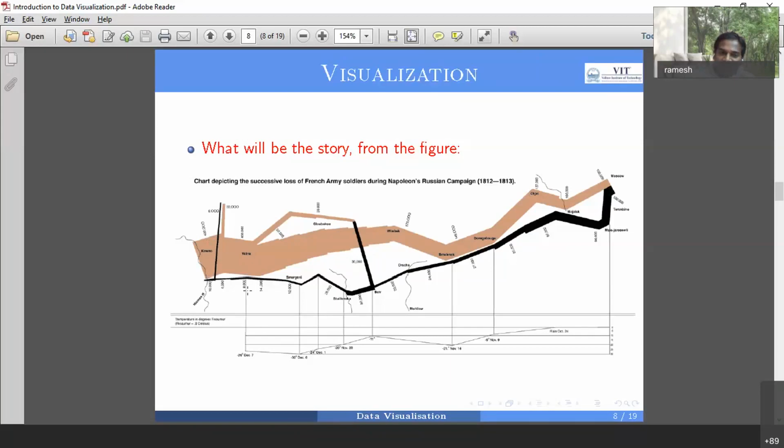In the return, the retreat path, which path they used and how they moved, all the information is in this graph. And the retreat path is also specified with the temperature. At this point, the temperature is minus 21 degrees. At this point, the temperature is minus 11. If you maximize this, you are able to see much more.